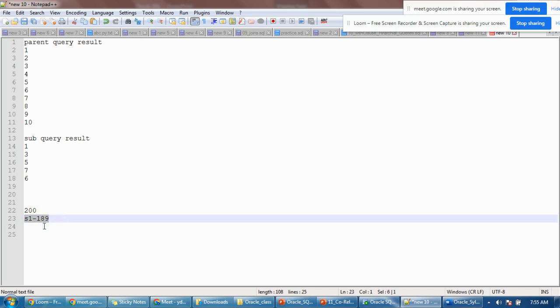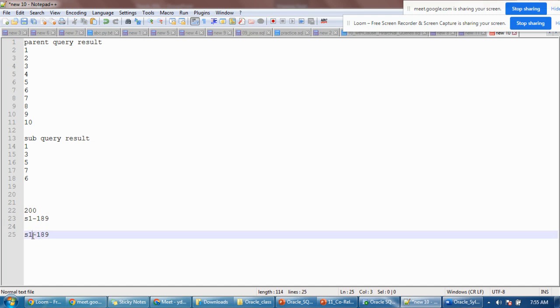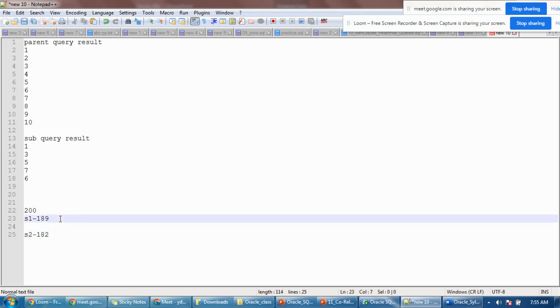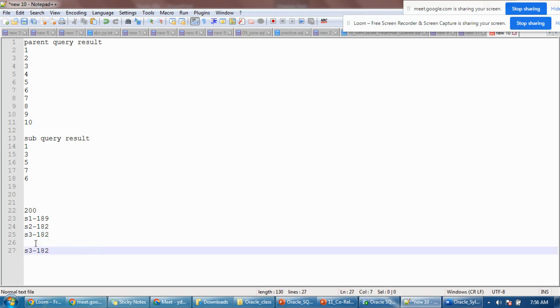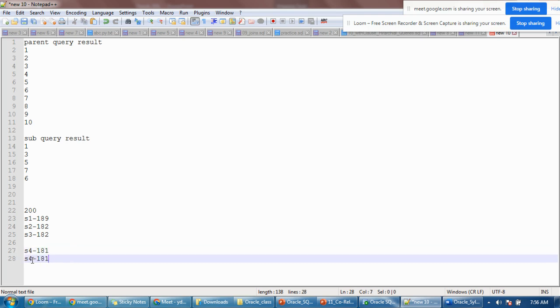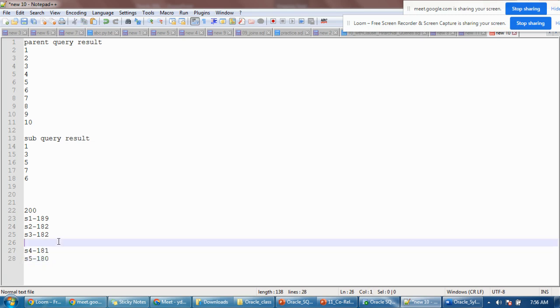Next, another student got 188. Another student got again 188, 182. Next, S4 got 181. You can ignore this, I'm just giving the input data.